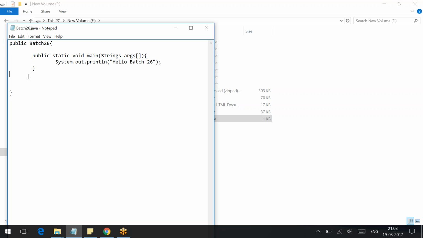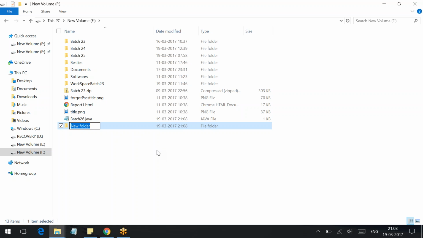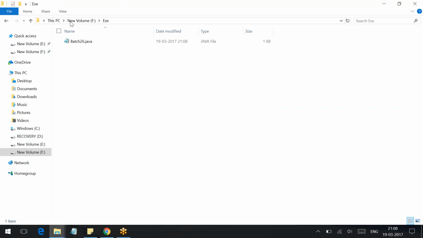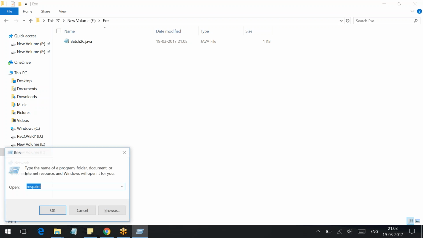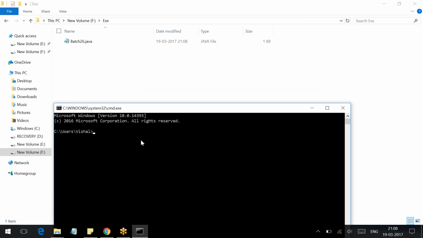In yesterday's class, the only thing we discussed is how to install JDK, and how to compile and run a Java class. Let me create one folder called exe, and I'll put this Java file inside it. What we saw is, if I want to execute this Java file, there are two steps involved, guys. First, I have to compile it.